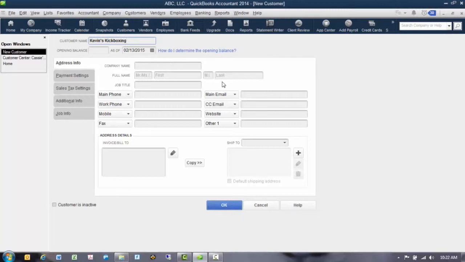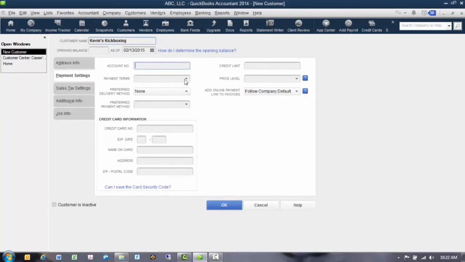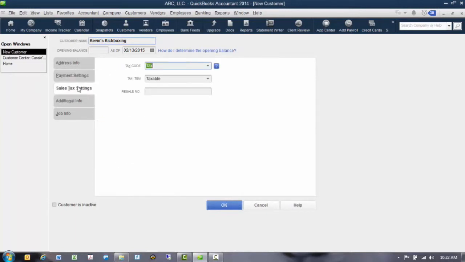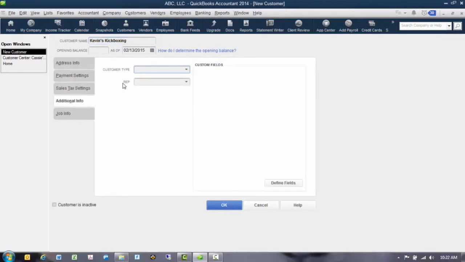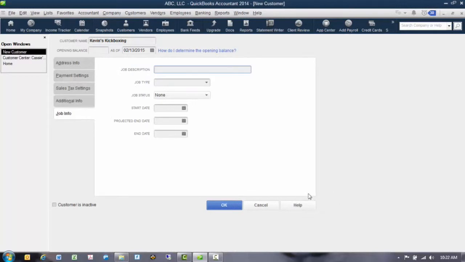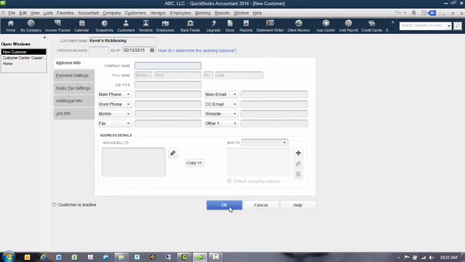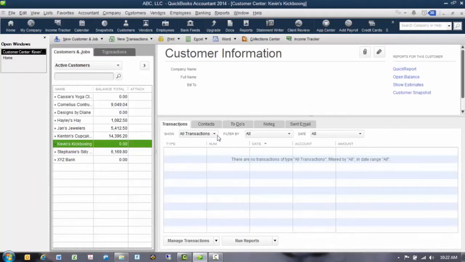And there's a bunch of fields in here that you can populate as necessary for your business. The main things that you'll want to update are the customer name. If you have any phone number information, email address, you'll want to go ahead and put that in as well. There's also payment settings if you need to add anything in there. Your sales tax settings will be important if you want to note in QuickBooks whether or not this customer is one that you charge sales tax to. And so you can indicate that here. And then additional information, and then other job information. You're going to go ahead and click OK, and that will set up Kevin's Kickboxing.